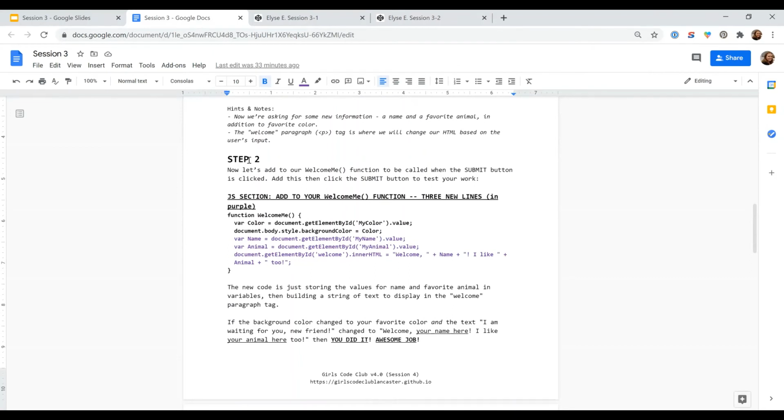You can see where that shows up above the image, but below the form. And then we come back over here to step 2, which again is moving past the HTML, moving into the JavaScript. And we need to add to our welcome me function 3 new lines. You'll see them down here in purple. Purple is always new text that we need to include, new code. So we have one where we're storing, again, the value that they entered in the my name element under a variable called name. And then we're going to store the value that they included for the my animal element in a variable called animal.